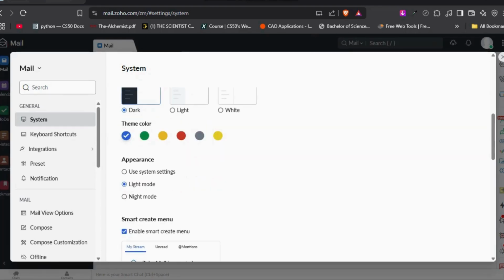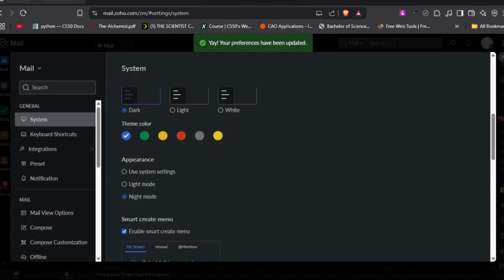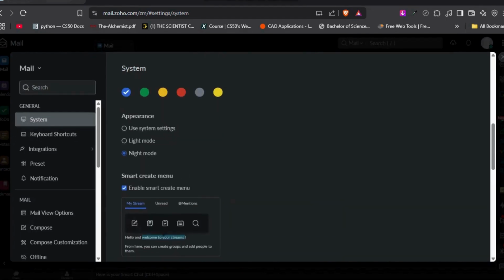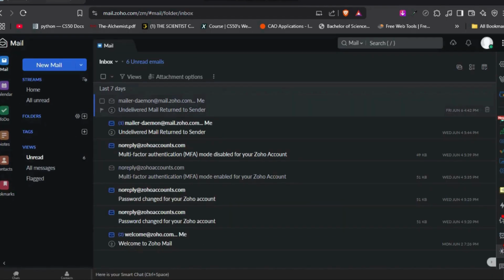If you want the appearance to be in the night mode, you can even turn on that. Once you do that, the changes have been applied, and as you can see, the dark mode has been successfully enabled in your Zoho Mail website.